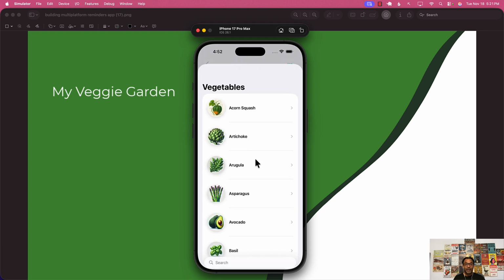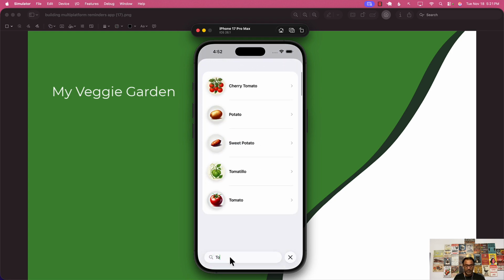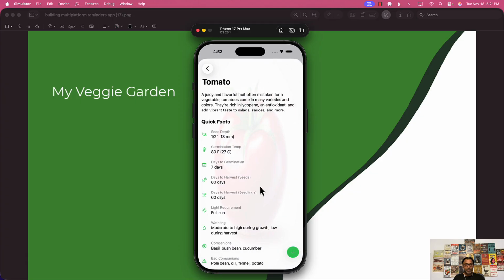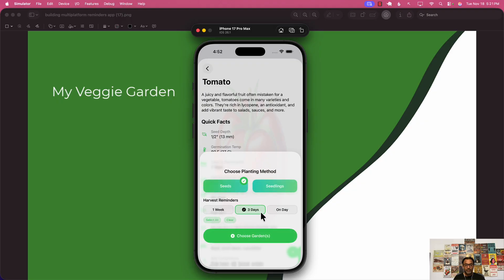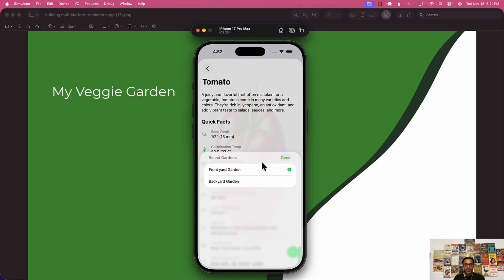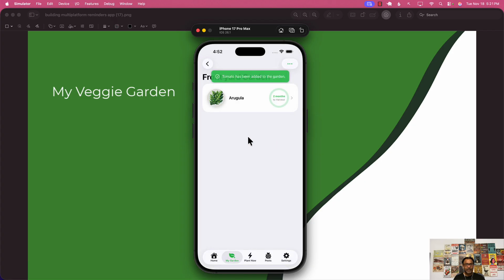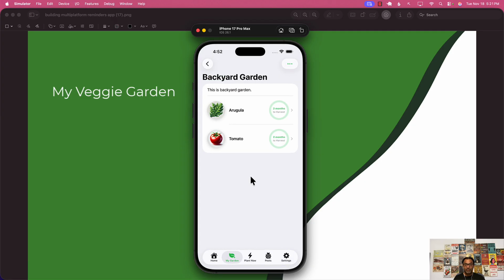Now I can go ahead and add some other stuff, like maybe I can search for something. Let's say tomato. That's the number one common thing you will use in your recipes, right? When you're cooking something. So let's start with seeds, 3 days, that's fine. And in the backyard garden, not in the front yard. All right, so now I have 2 vegetables in the backyard garden. I can see, that's great.